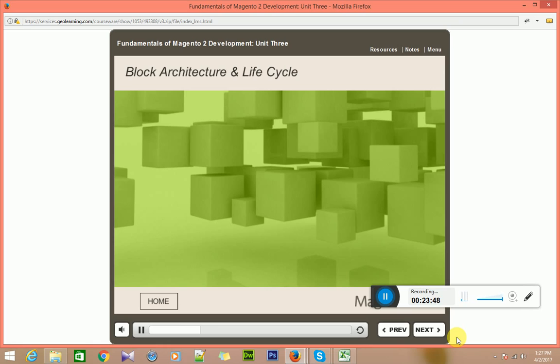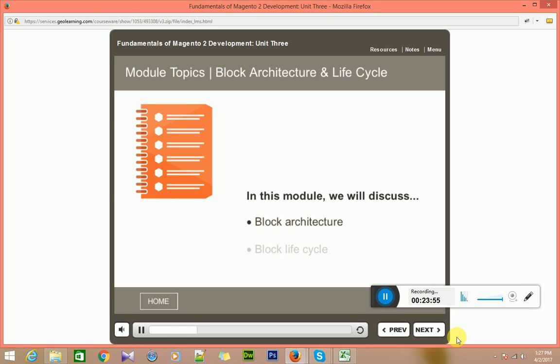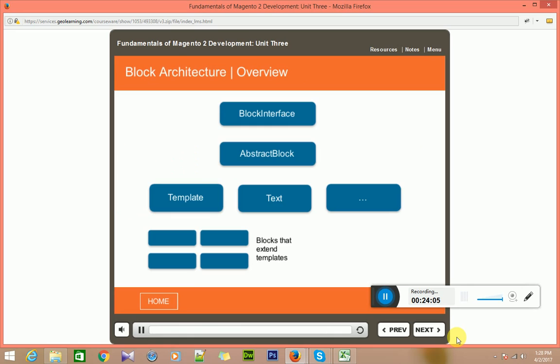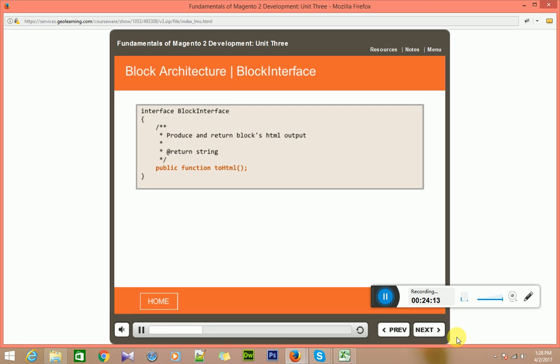This module discusses block architecture and lifecycle. In this module, we will study blocks in further depth, examining their architecture and lifecycle. We will start our analysis with block interface and abstract block. Block interface has only one method to be implemented.